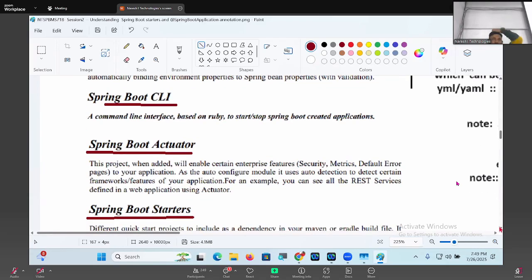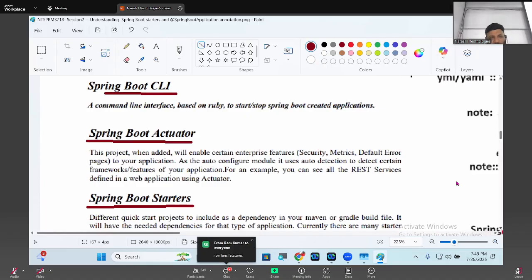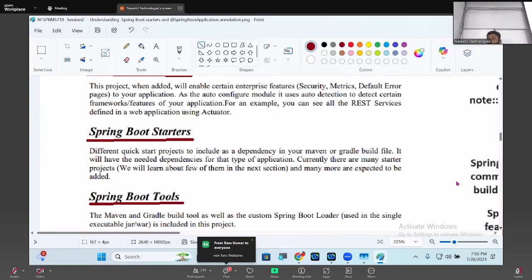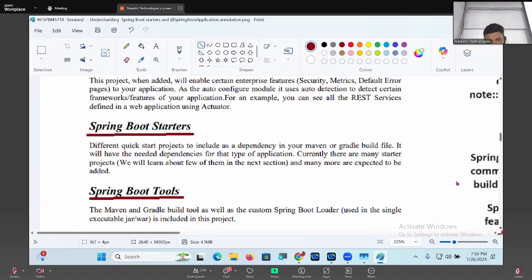What's the use of Spring Boot actuators, guys? They deal with readily available non-functional features. Next, Spring Boot starters. They deal with what, guys? So advanced jar files. When you add them, you will get main, dependent, and what? Relevant jar files are there.